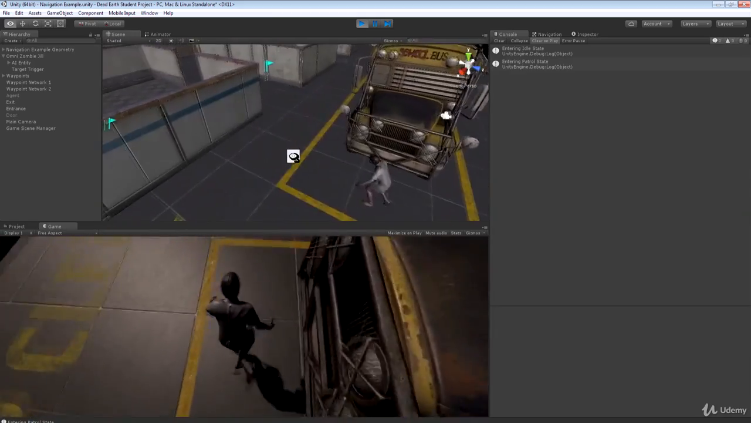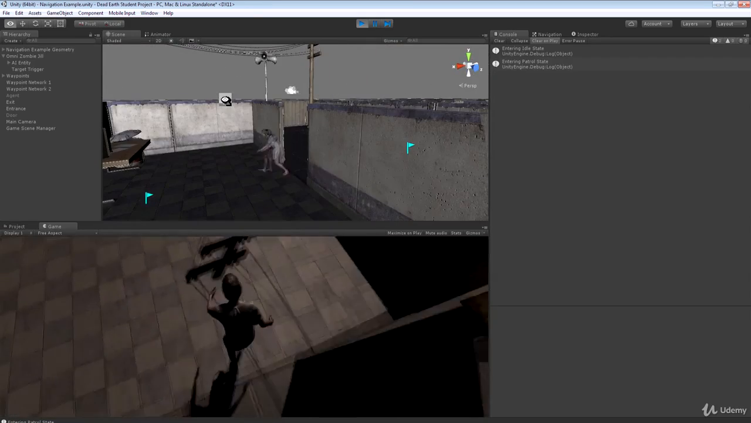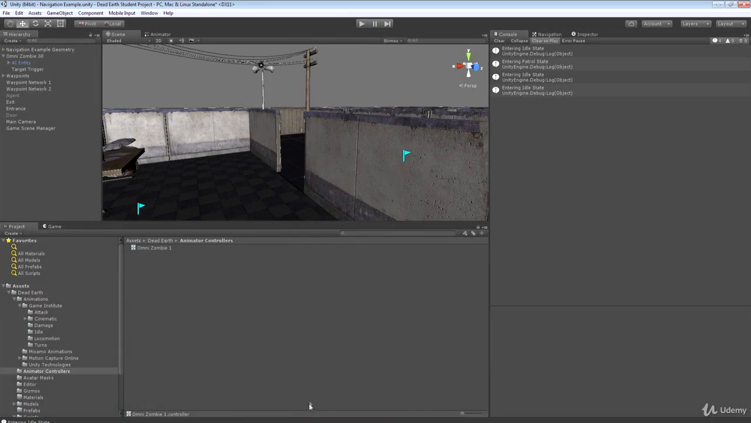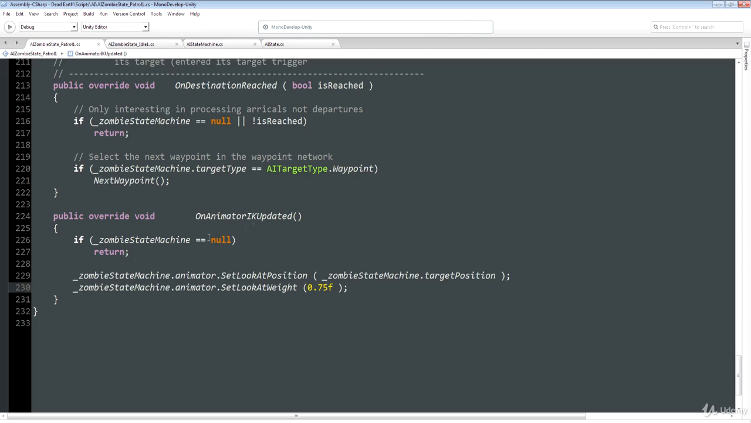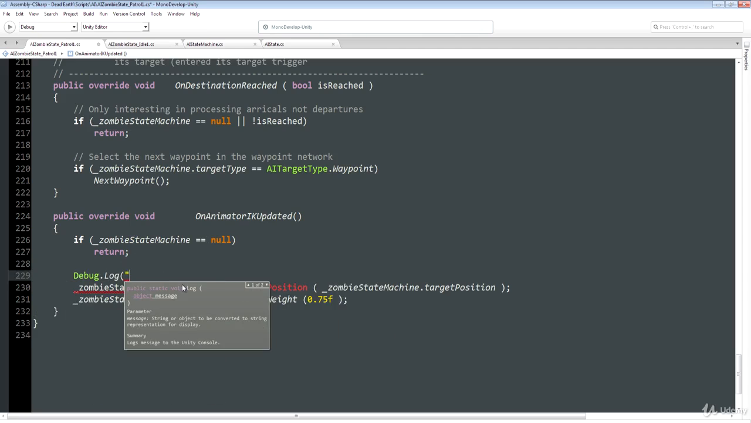Nope, that's not working, is it? Her head isn't looking at the waypoint. Definitely not. Okay, so let's do a little bit of debugging. Let's go into the onAnimatorIK updated function. Let's put a debug log in there and just check that this function is being called by the state machine.